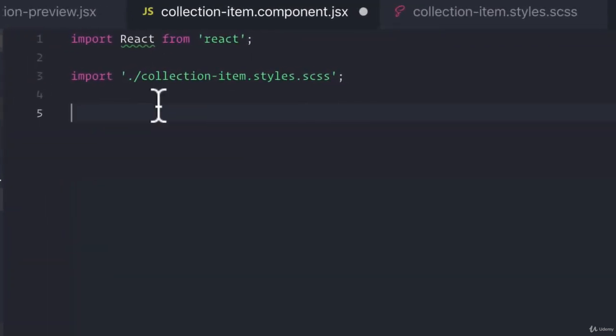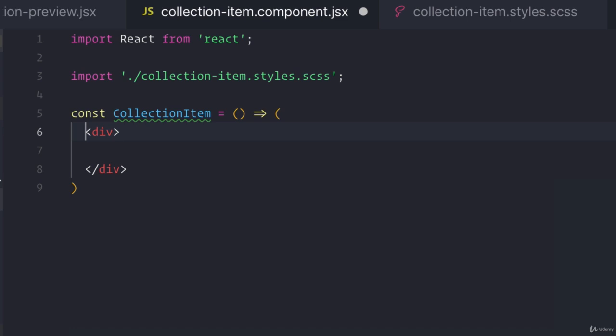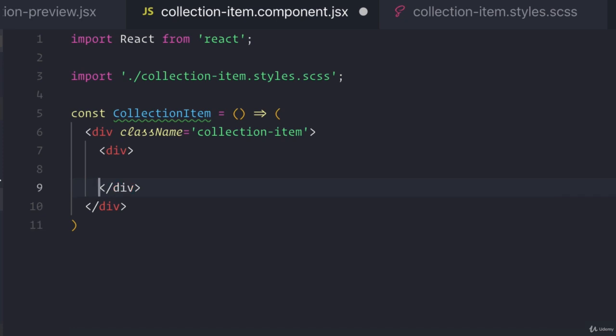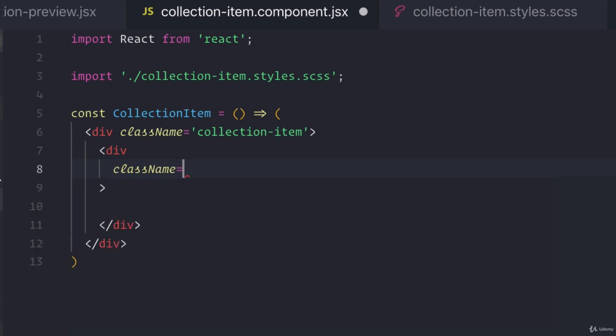Okay, so now for our collection item, we know that we need certain things to come in order to populate our menu item, but we don't need any state. So let's make another functional component. So const collection item is equal to this functional component that returns this div with our class name collection item. And then we're going to give it a div. And now that div is going to hold our image. So let's just give it the class name of image for now.